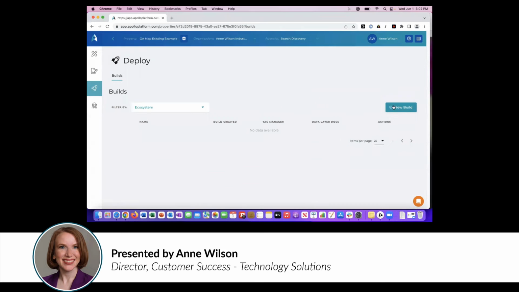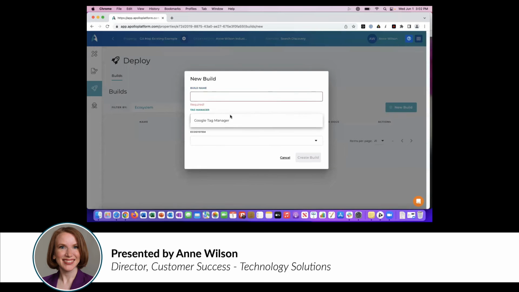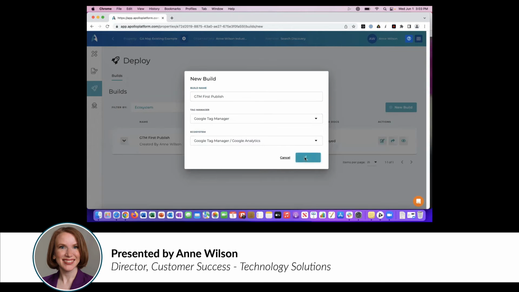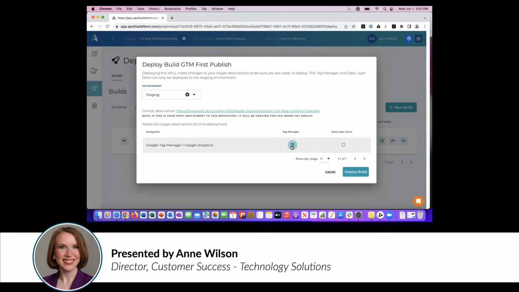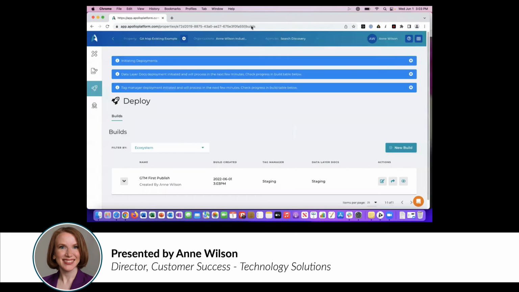So I can hit deploy. I'll create a new build. And I'm preparing to publish into GA4. I'll send this first to my staging environment, and I'll publish to my tag manager and my data layer docs.